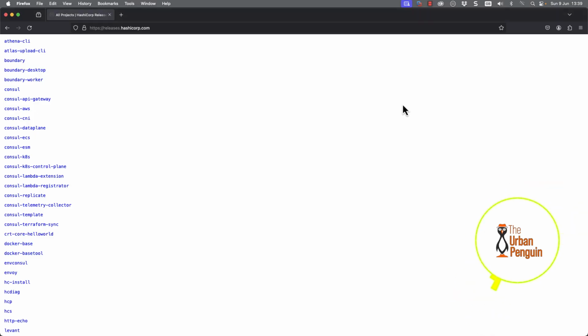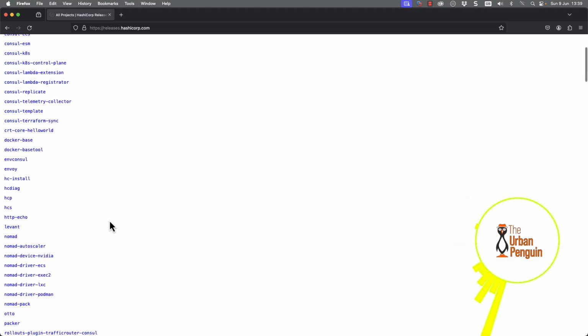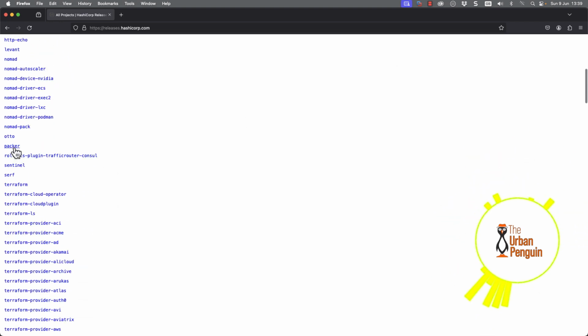So here we can see all of the products that HashiCorp have available. So it's just a matter of navigating down to the correct product that you want. I have both Packer and Vagrant installed, so I won't be running through the install.